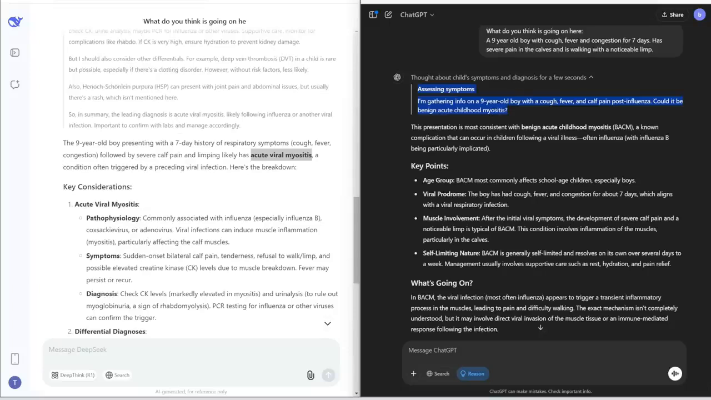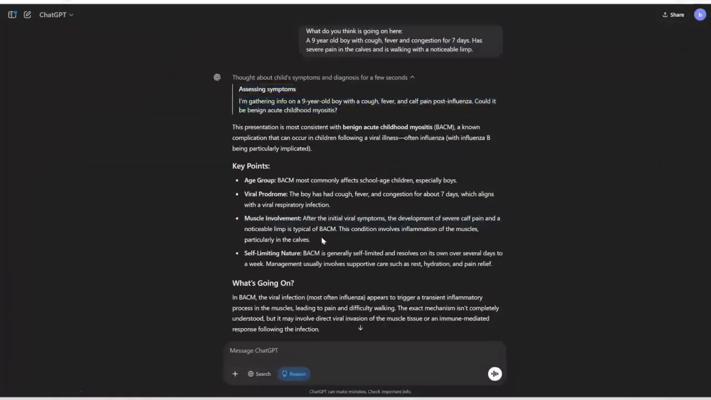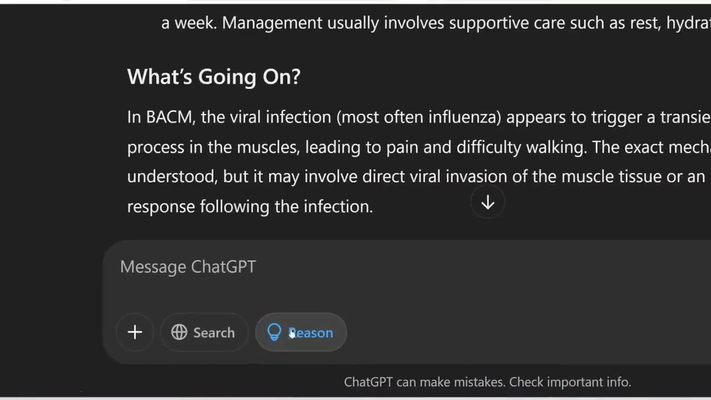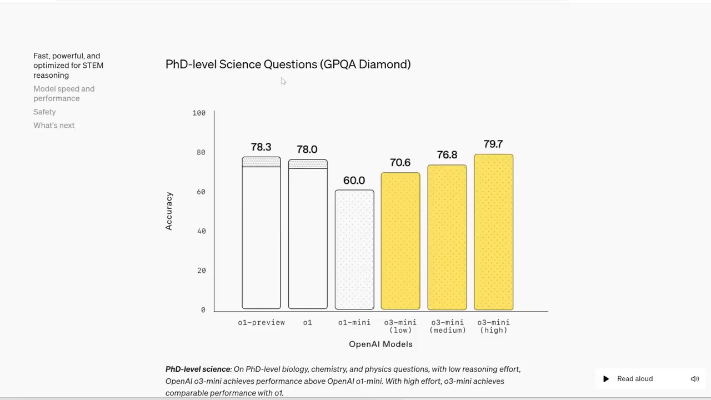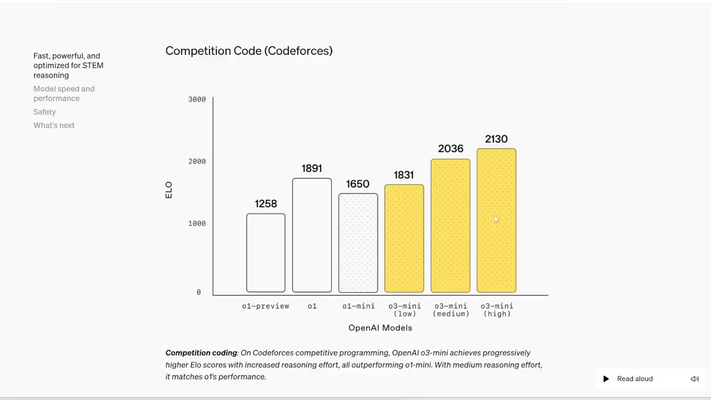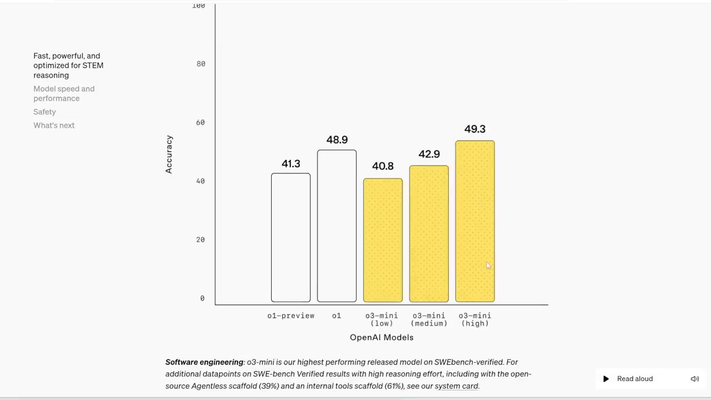But anyways, just note that even for free users, you can now use O3 Mini by turning on this reason button. Now, there are actually 3 different O3 Mini models that they've released, with the high one being the most performant model. So you can see for competitive math, O3 Mini even beats O1. Same with PhD level questions, O3 Mini, at least the high model, scored the highest here. Same with competitive coding and software engineering.